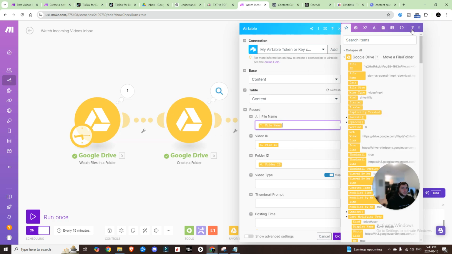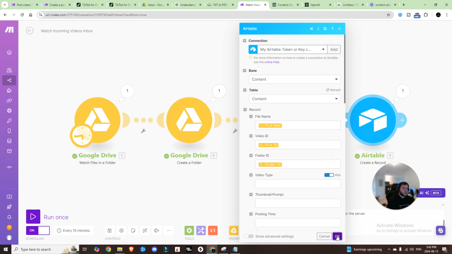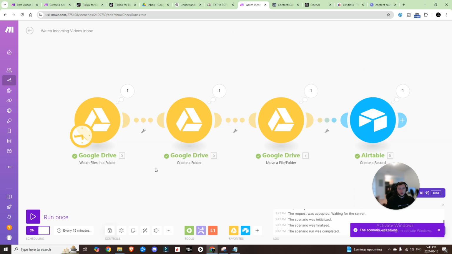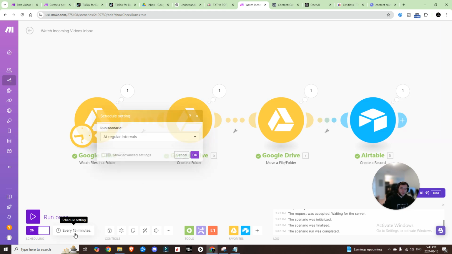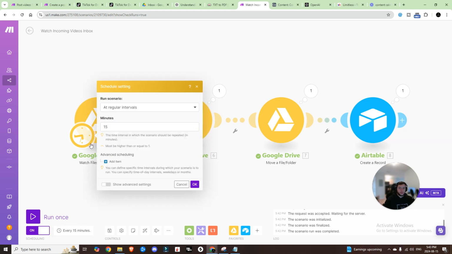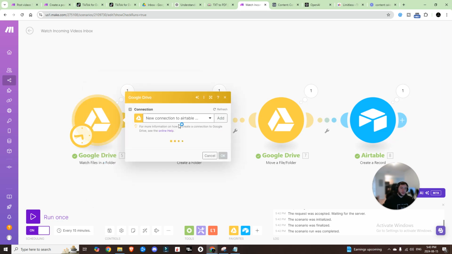I didn't do that, so we didn't get the proper file name, but make that quick change and you should be good. We'll go ahead, we'll hit save, and we'll turn that on. So the way that this works is the scheduling is set to every 15 minutes. So every 15 minutes, it's going to be looking for when that'll land in your inbox folder.